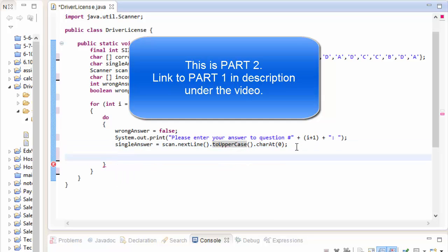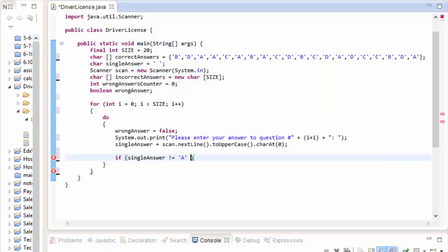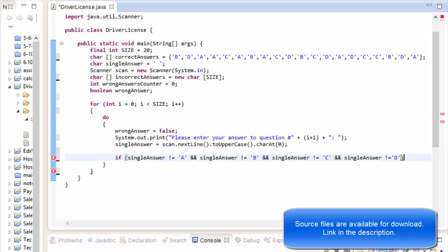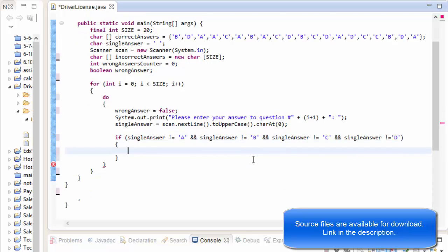So now what we have to do is check whether the input is correct, whether it's A, B, C, or D. And since it's already capital, I only have to check for the capital. So if the single answer is not equal to A and single answer is not equal to B and single answer not equal to C, and finally not equal to D. So if it's anything else but A, B, C, or D, then we have a problem. That's an invalid input.